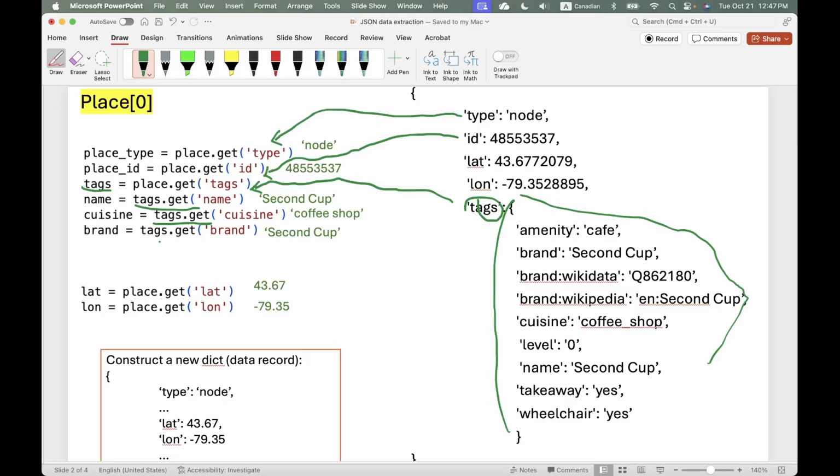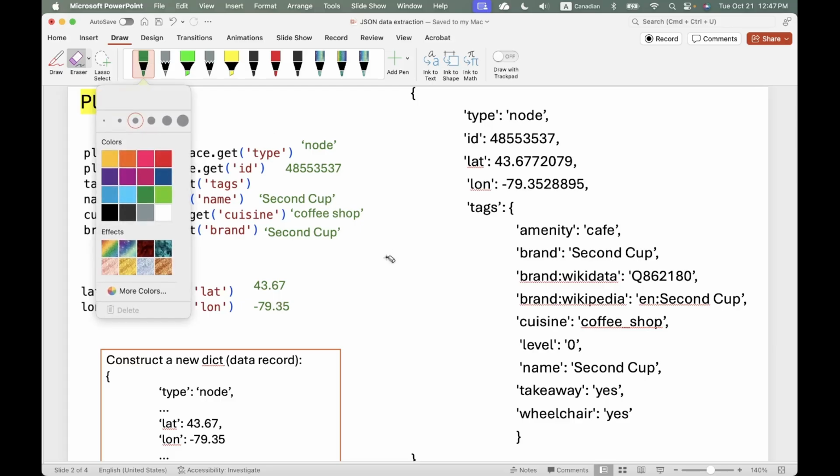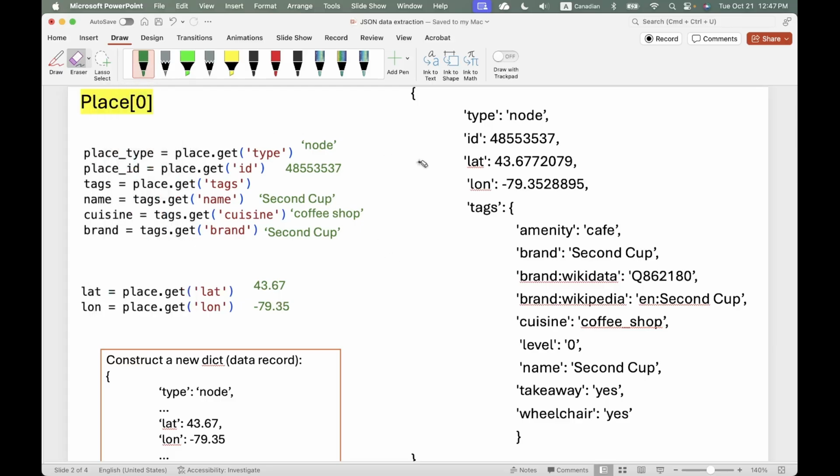And then we can also do tag.brand to get the brand, okay? So that's just a relatively manual approach, right? To get the pieces of information one by one. And then for the lat and longitude part, it's actually the same, because the first coffee shop is a node, right? We just need to directly use place.get lat to get the latitude, place.get long to get the longitude, right? Place is the whole dictionary representing the first cafe, okay?